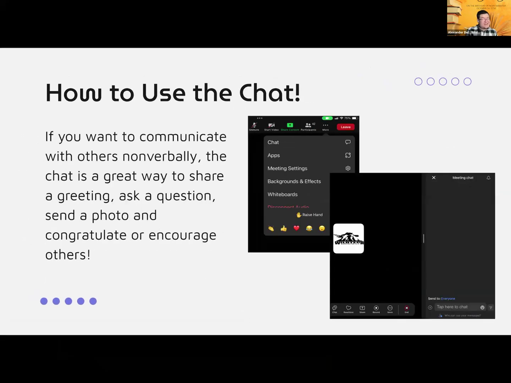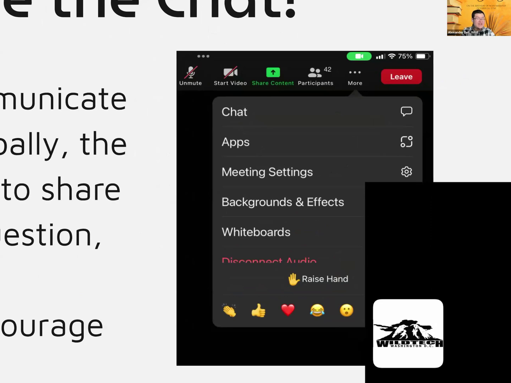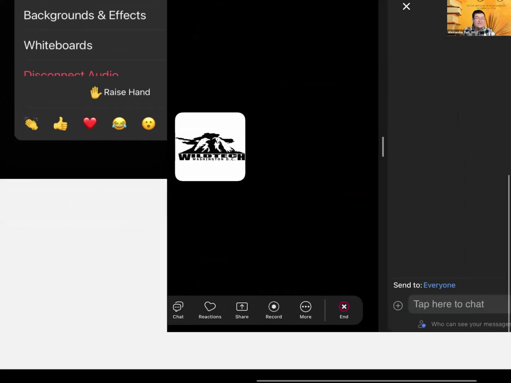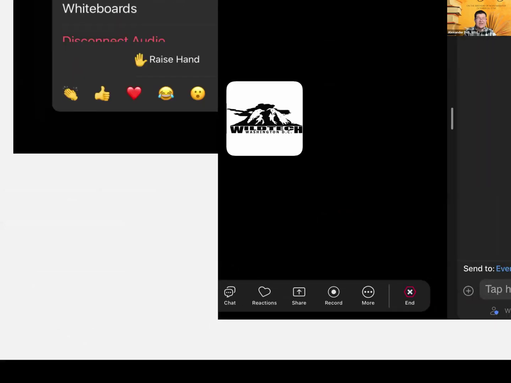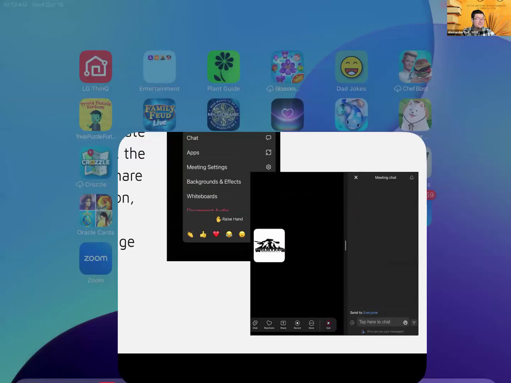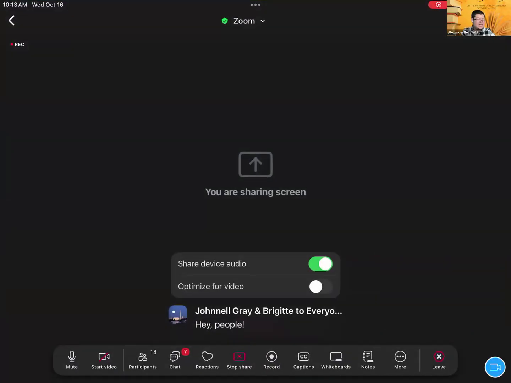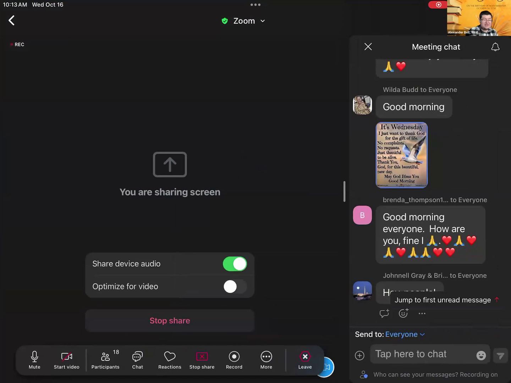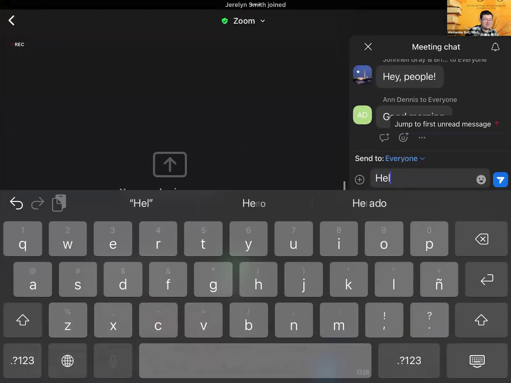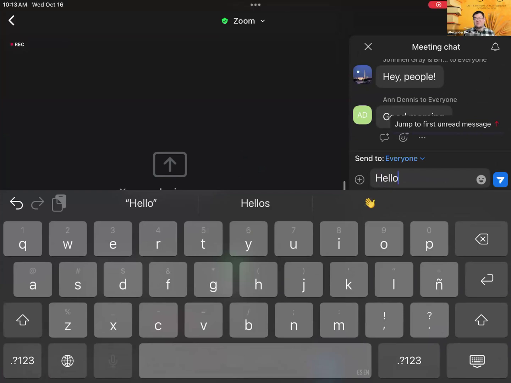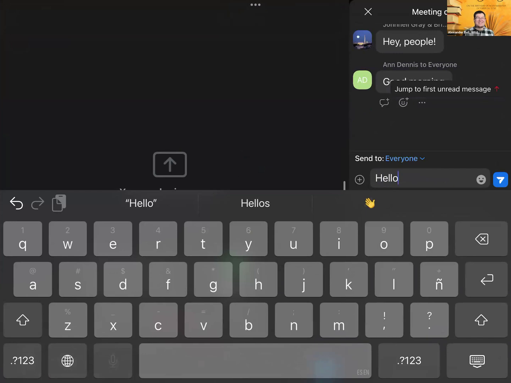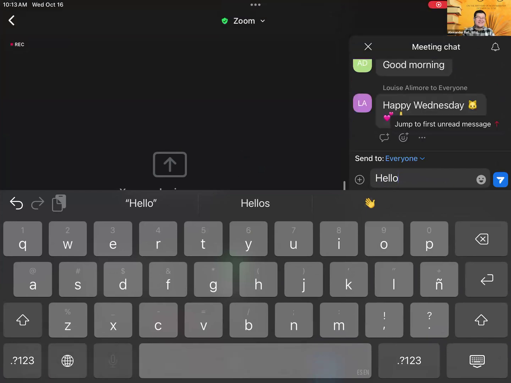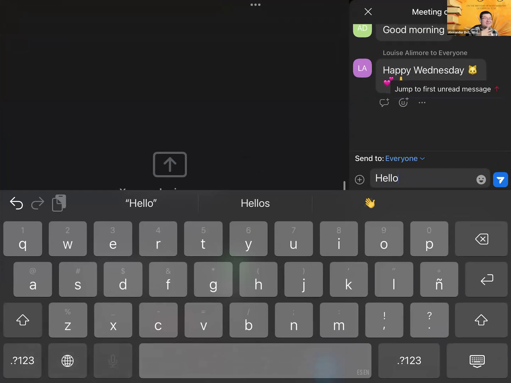If you would like to communicate non-verbally, the chat is a great way to share a greeting, ask a question, send a photo, send your congrats, anything you'd like to share. If your toolbar is at the top, you hit more once again and then tap on chat, and the meeting chat window will open. If your toolbar is at the bottom, you can simply hit chat and access the meeting chat. If I go into my Zoom app and hit chat, I tap where it says tap here to chat, and then I type in a message. I'm going to write hello, or hi, or anything you'd like. It's really how you would like to express yourself in the chat, which is really why I like it, because you can share anything you'd like. So I'm going to write hello.